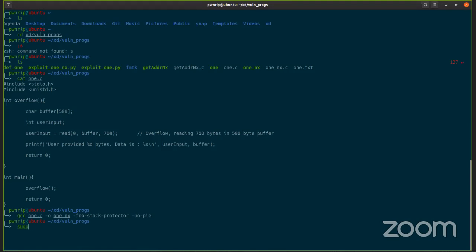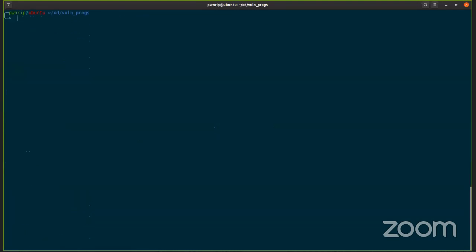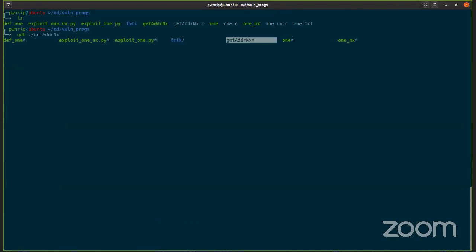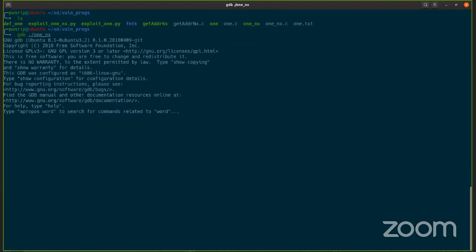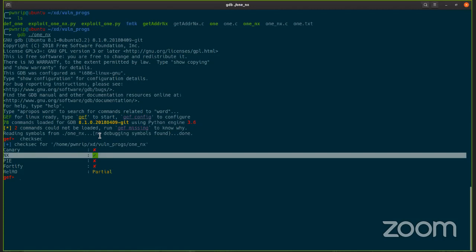And also let's disable ASLR so that things get a little easier. First, let's check whether we really have NX on or not. Checksec. And yes, we have NX on, and the other things are partially applied or not applied.